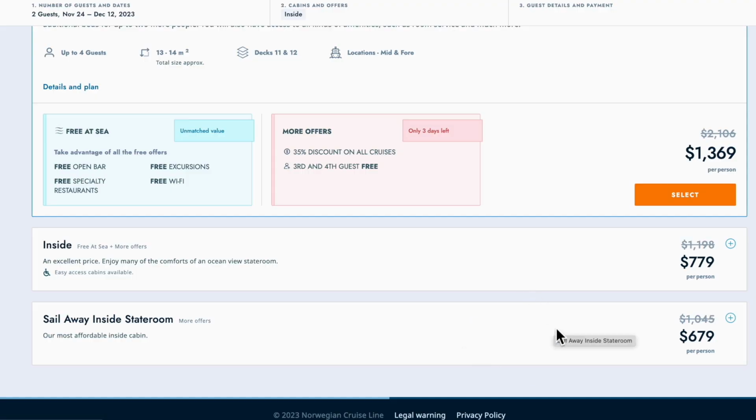Now, the other thing you want to think about with this sail away fare is you can see up here they're offering free at sea offers. Now, this is specific to Norwegian, but every cruise line has their own way of doing this. These offers can sometimes offer a lot of value. So you can see where you can get a free open bar. Now, the price for that is $109 per person per day. You can't buy it for just one of you in the cabin. Both of you have to buy it.